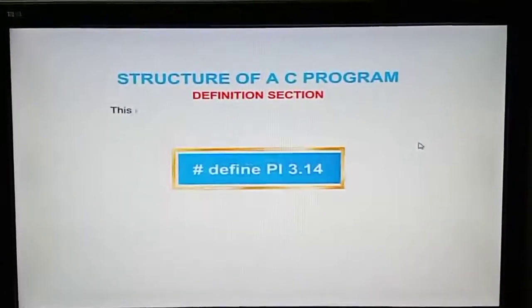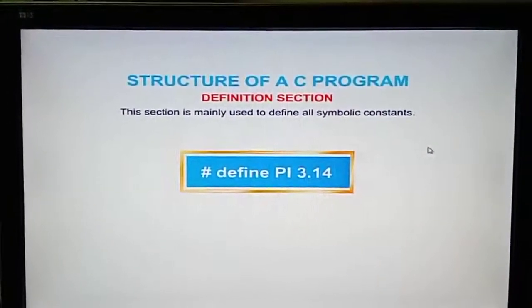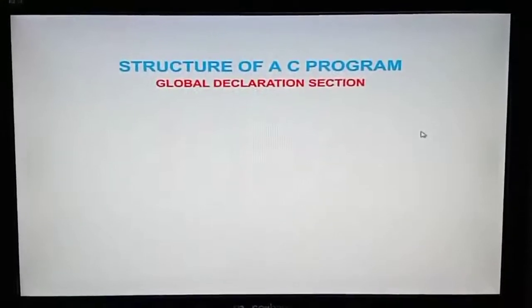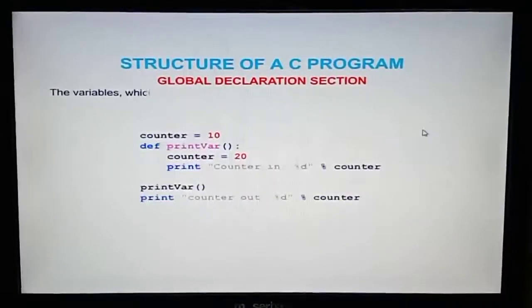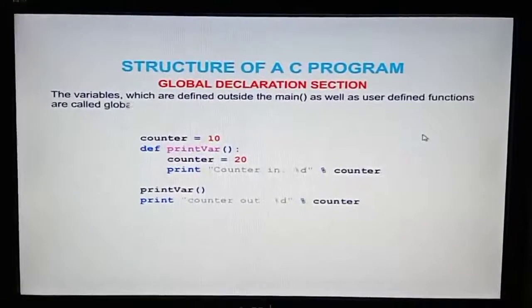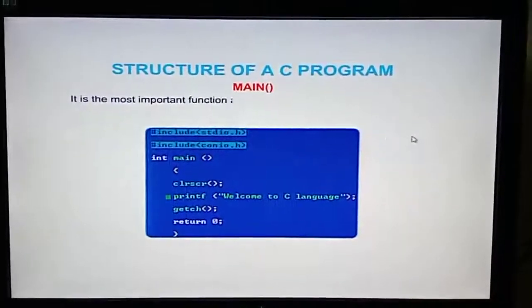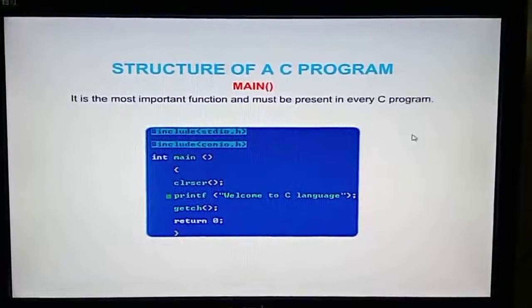Definition section. This section is mainly used to define all symbolic constants. Global declaration section. The variables which are defined outside the main as well as user-defined functions are called global variables. Main. It is the most important function and must be present in every C program.